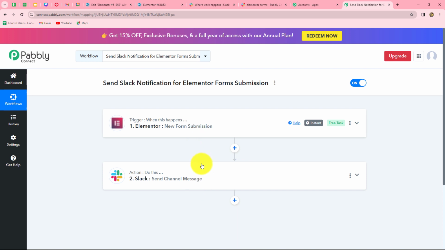In this way, very easily by following the same steps, you can create this automation without any coding or programming skills by setting up a simple integration between Elementor and Slack, and this will enable you to automatically send Slack notification to your team members whenever a new form will be submitted in Elementor.